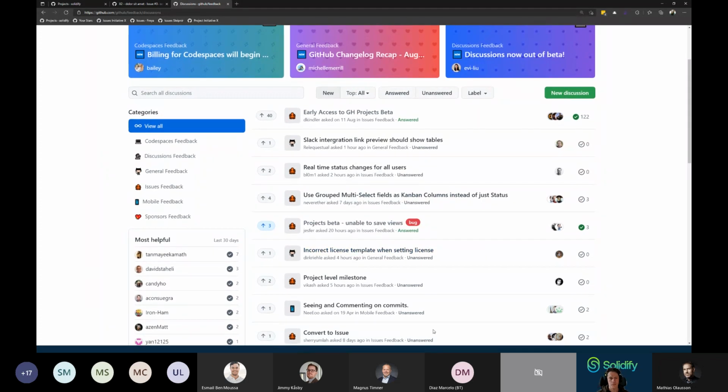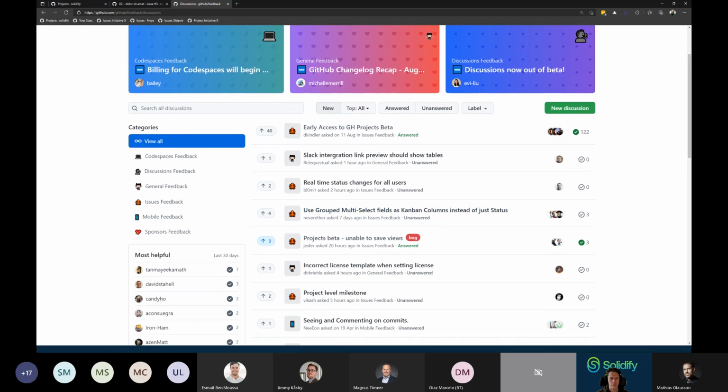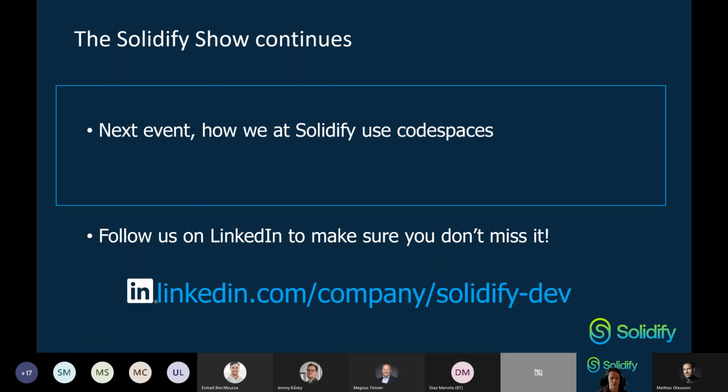Right. So this is all I had to show you. Just want to mention that the next event that we'll do is about how we use Codespaces in Solidify. I don't know. Do you want to say something about that, Magnus? Yeah, I can. We've recently started to use Codespaces, and we want to show you the use cases we have from Codespaces, using it for internal and external development as well. So I think it's going to be a good presentation.